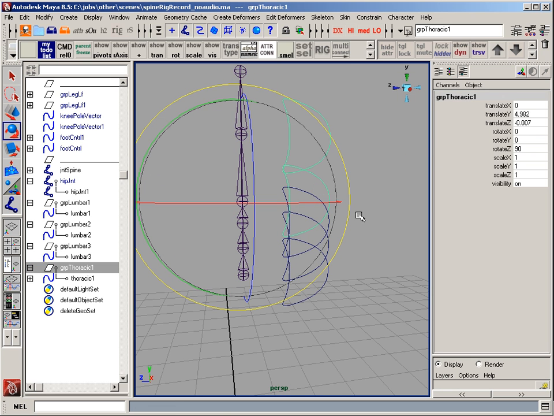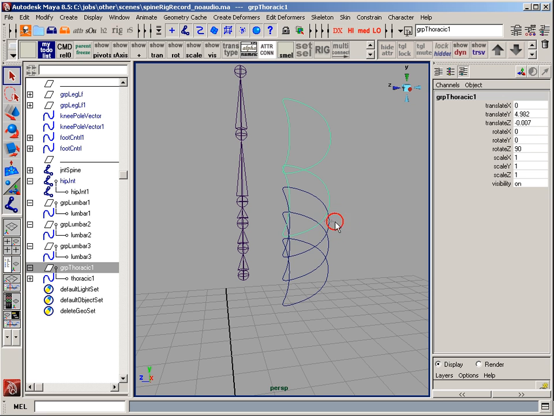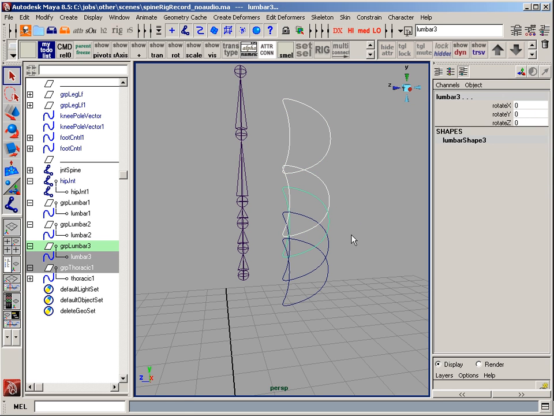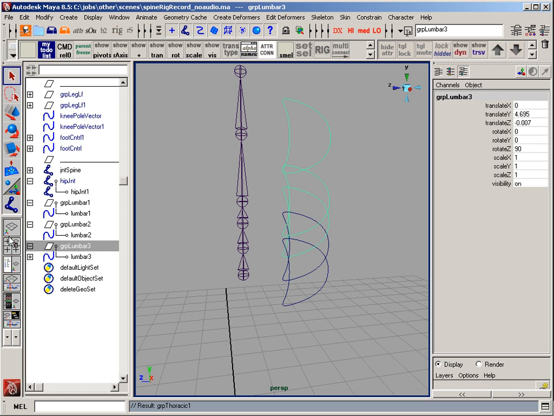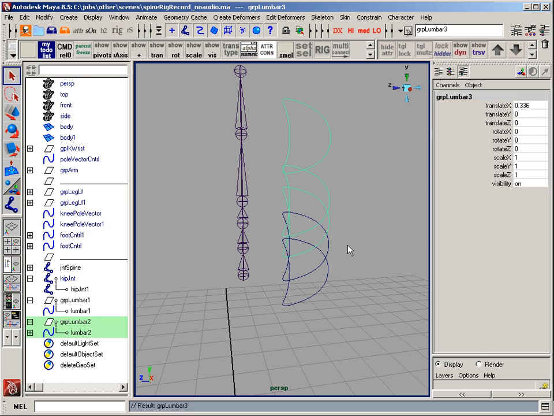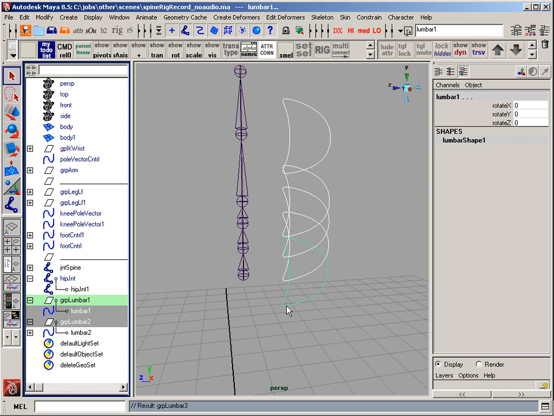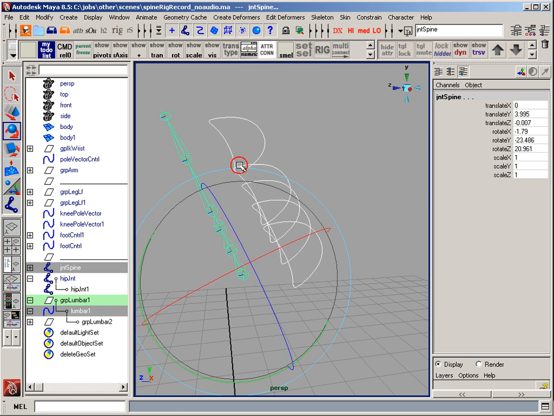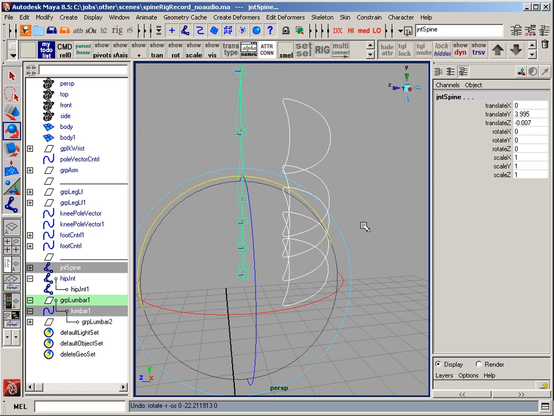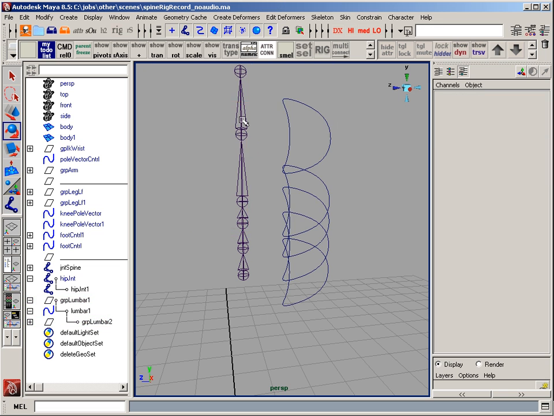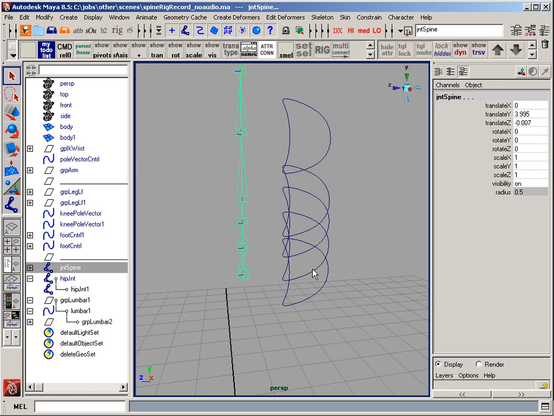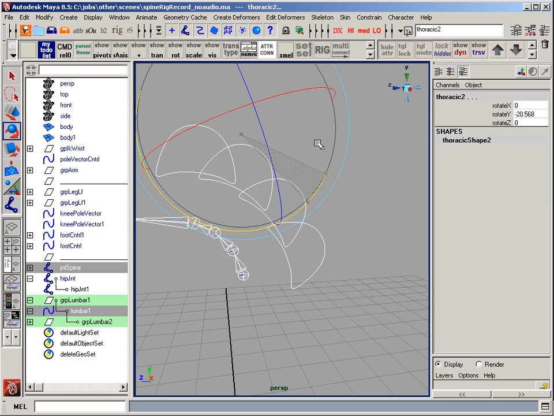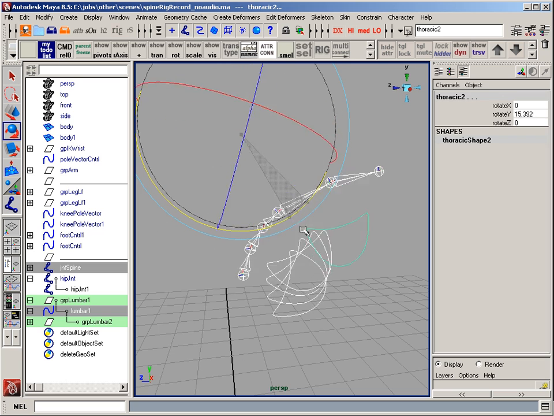So thoracic 1 gets group 2 lumbar 3 control, and the group for the lumbar 3 gets parented underneath the lumbar 2 control, and the lumbar 2 group gets parented underneath the lumbar 1 control. So now if I go ahead and rotate these as well as the joints, you'll see that they have matching rotations. So just as if I was to rotate all these joints and all these curves, I should have matching rotations going on in there.